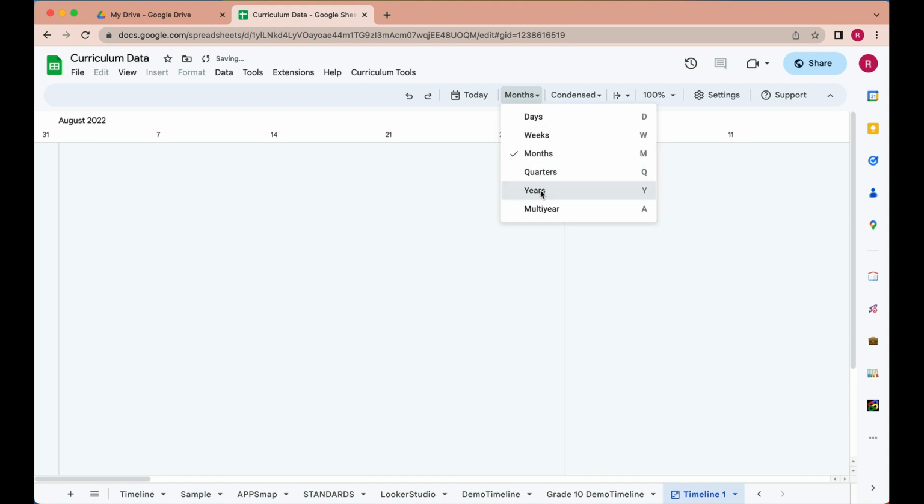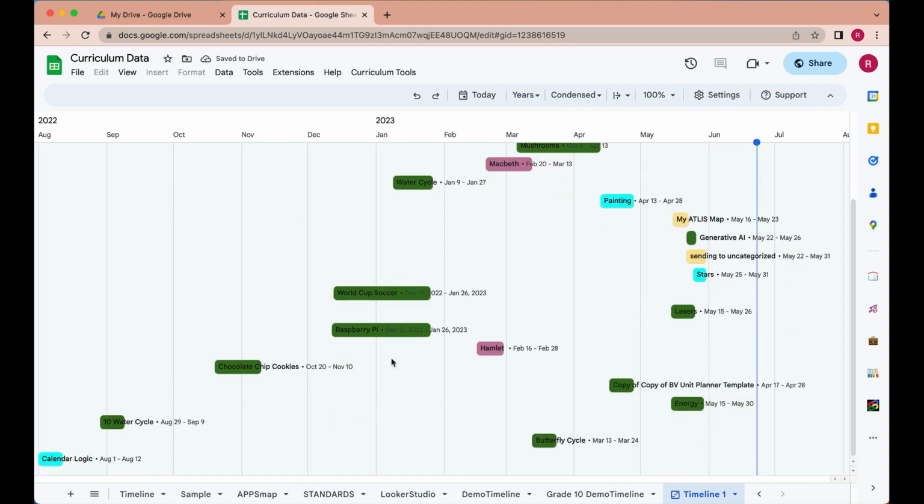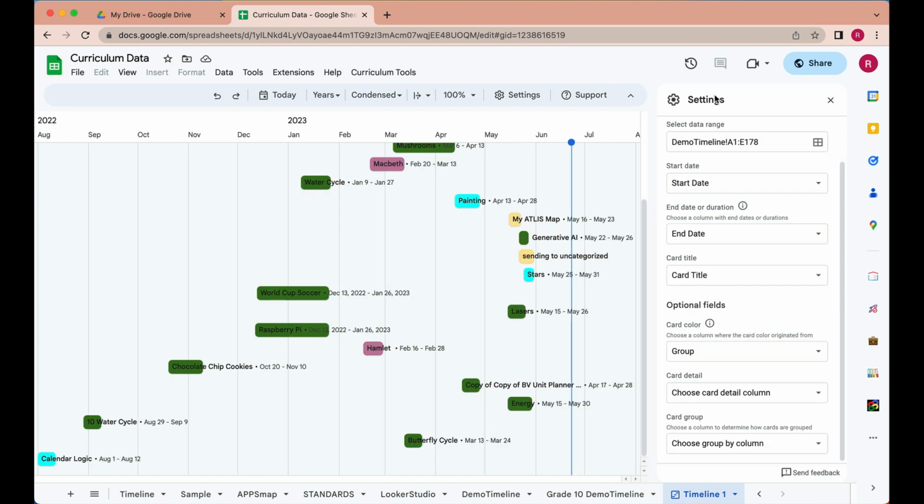I prefer the yearly view because you get a more holistic view of all of the unit planners in your curriculum. In terms of the settings, we can see it's connected to a date range in one of our Google Sheets here, which we'll get to in a minute, and we're linking up with the start date and end date columns, as well as a column that is going to be the title of the timeline piece. In this case, it's the unit planner title.